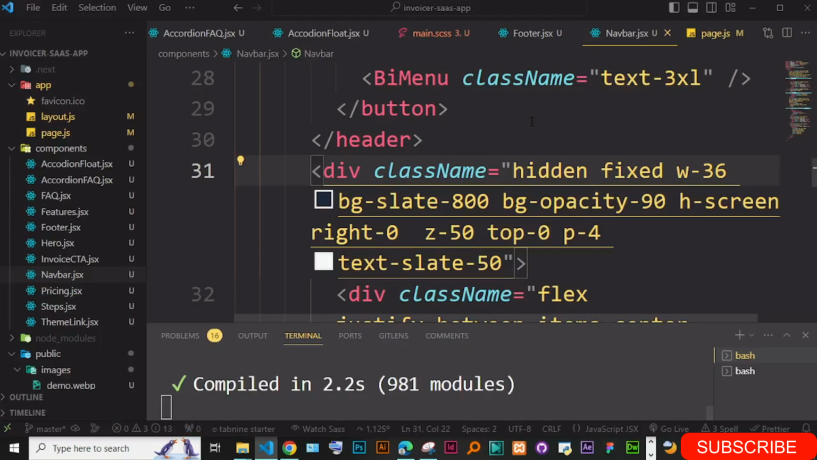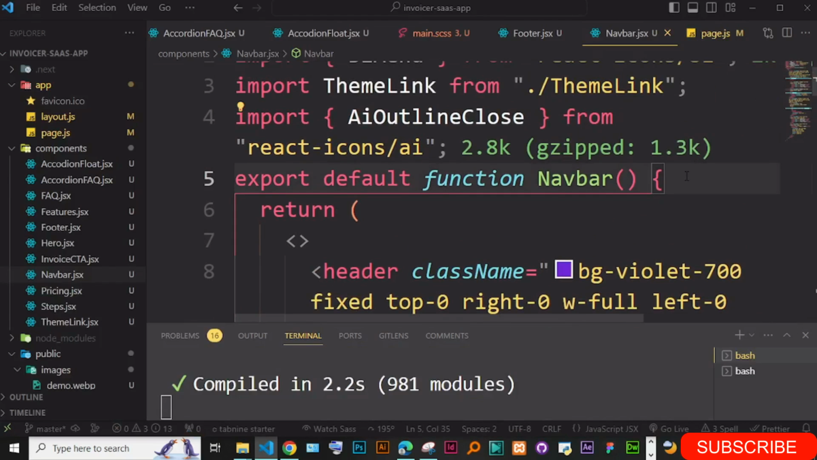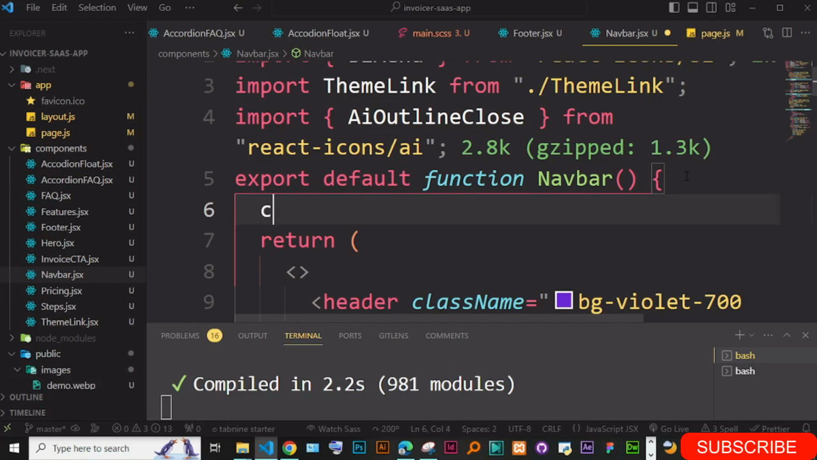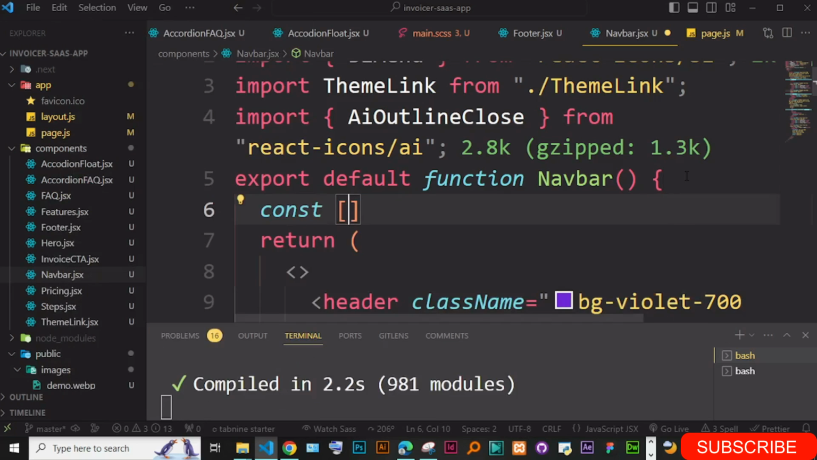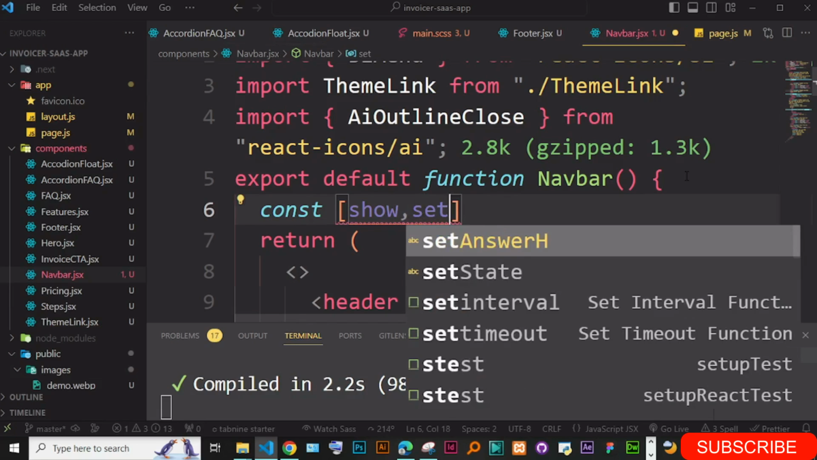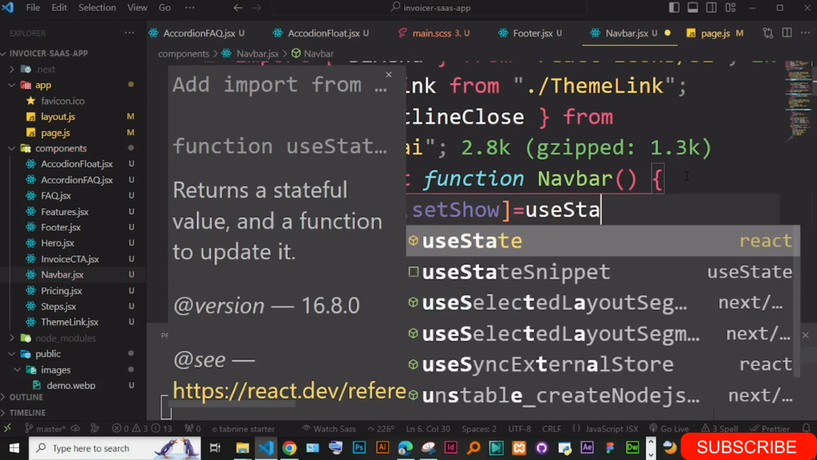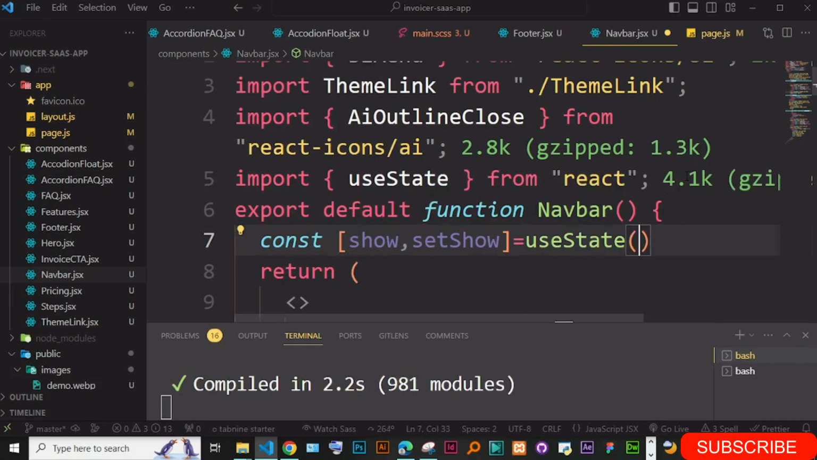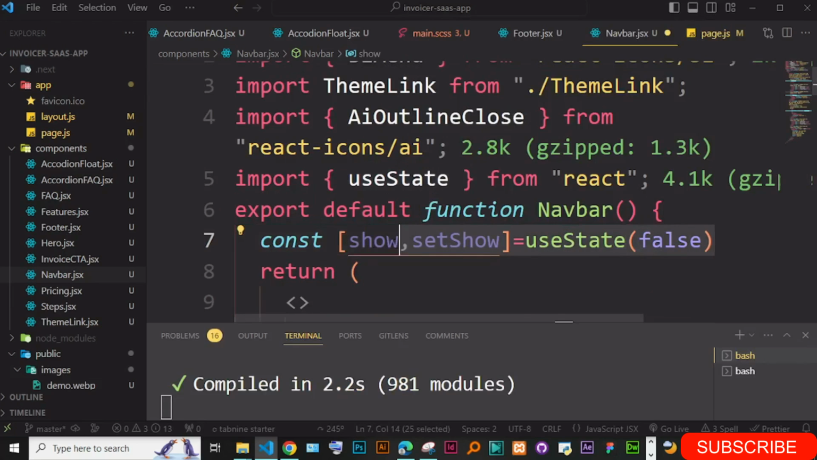So we can first create a function, and we're just going to create a state here. Just going to create a state const. Let's call it show nav, or you can just say show, and set show. Just as simple as that, is equal to useState, and by default it should be false. We don't want it to be shown.